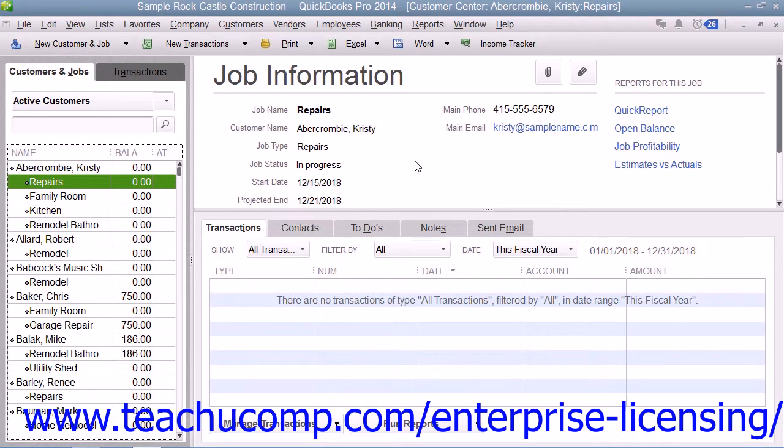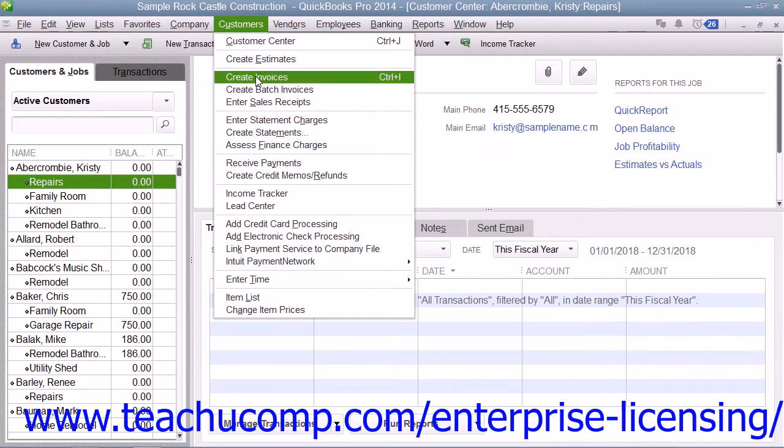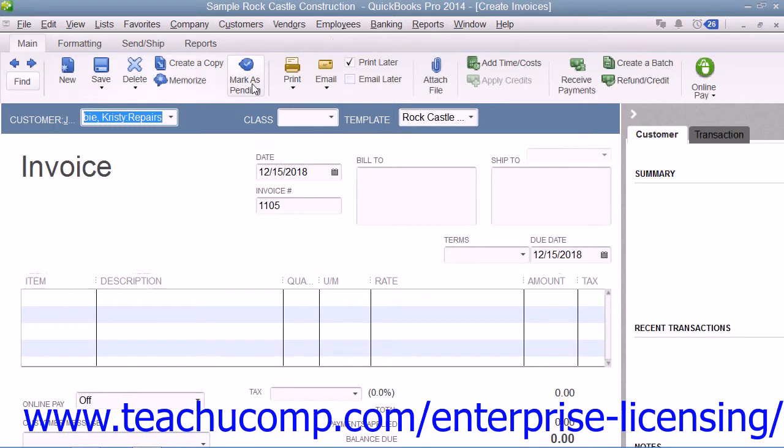If you assign job costs that you incur to the correct customer job, then the next time that you create an invoice for that customer job, you can bill for the job costs. To do this, create an invoice by selecting Customers and then choosing the Create Invoices command from the menu bar.